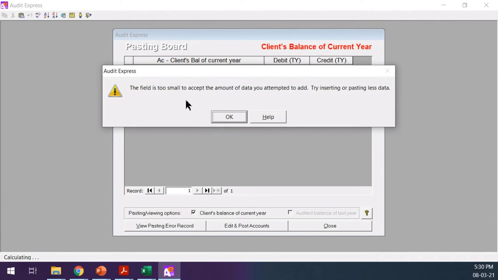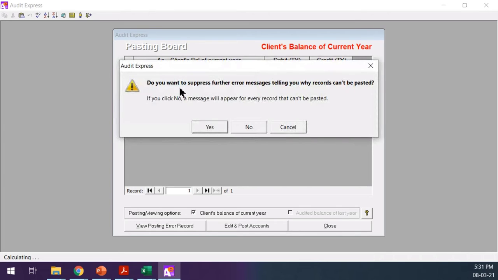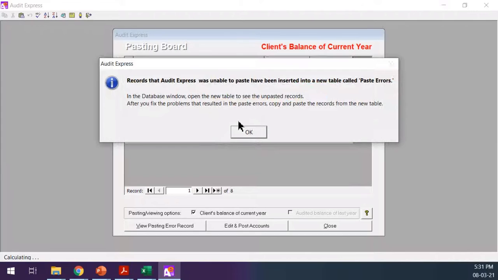If you have this message pop up, the field is too small to accept the amount of data that you attempted to add, this means what? Some of your client's account name is too long. Then you will ask, which one? You don't need to ask this question, because when you click OK, it asks do you want to proceed? Then you click yes. You will see in the database window, open a new table to see the unpasted record, where I click OK.